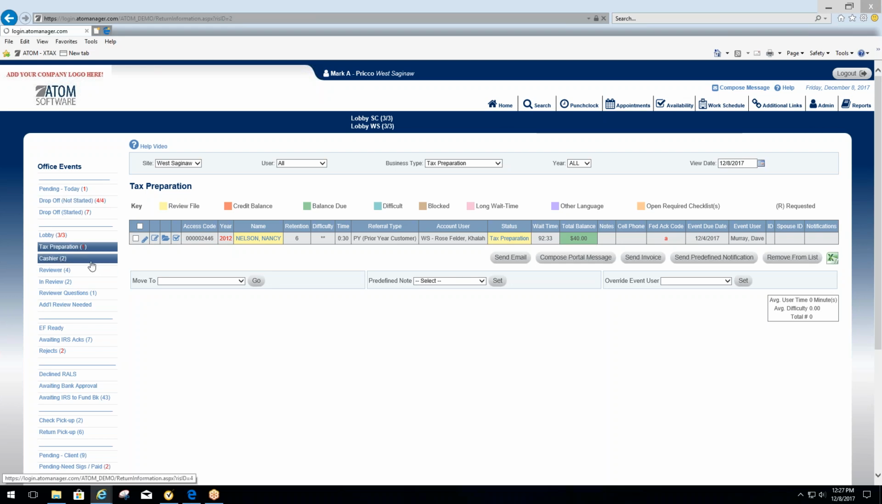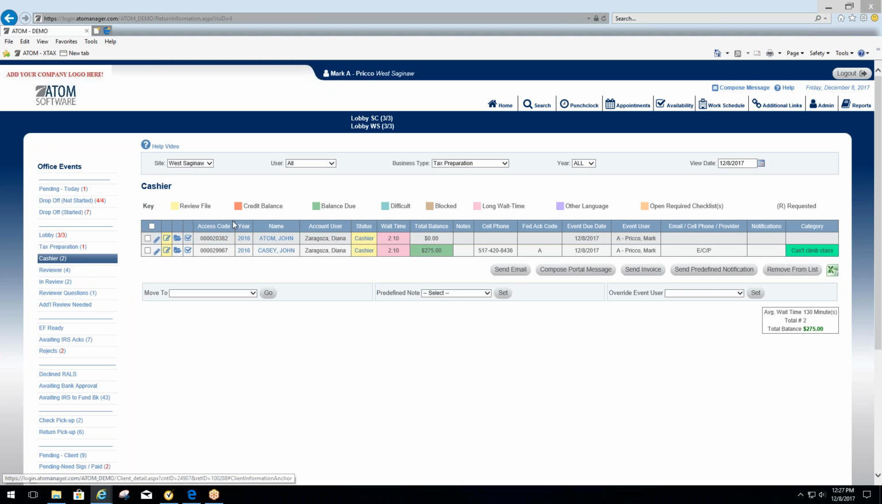So I'm going to go to cashier, and these new column headings right here, we have one called category, and we have cell phone. So the cell phone is just pulling from the cell phone field in the contact information section. Now you can display it on your office event page on the home page. Category happens to be a brand new feature, and I'm going to discuss that when we get into the contact information.